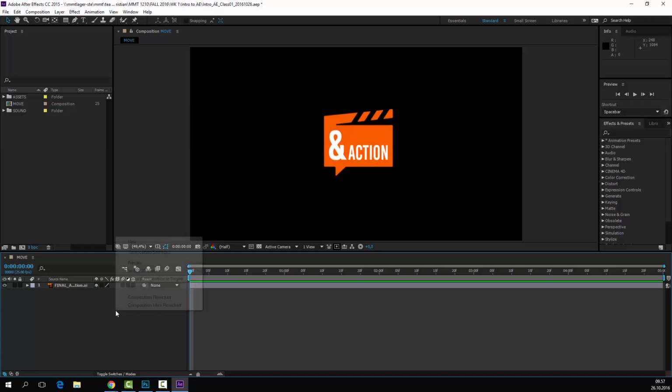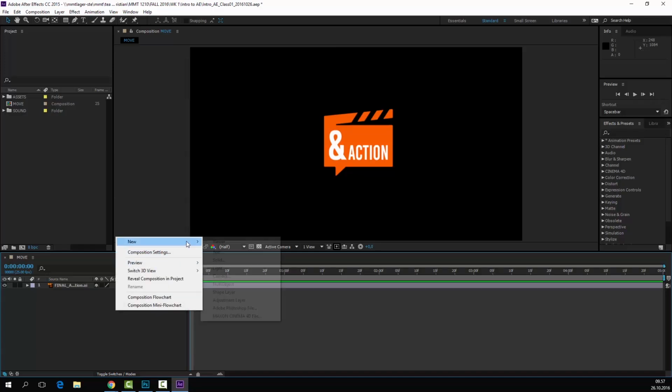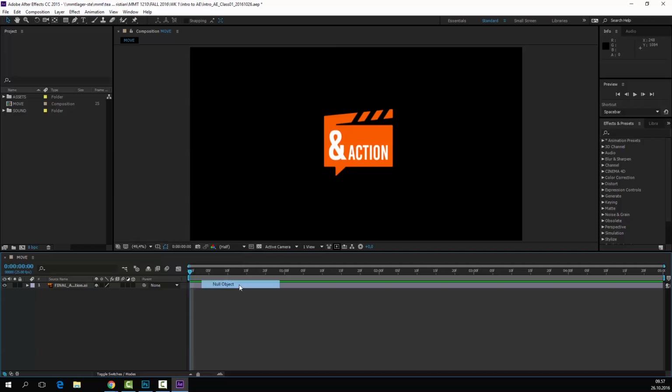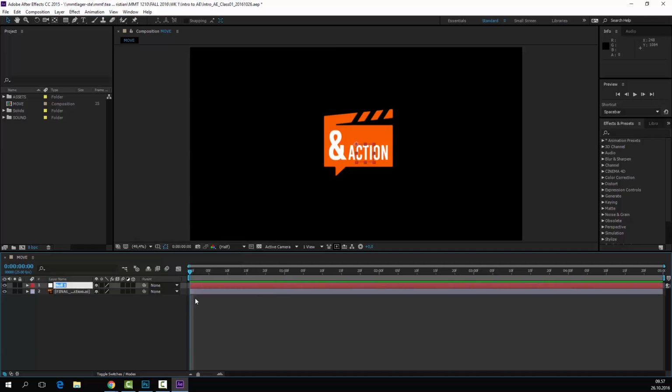Yeah, so I'm going to create a new null object. I like renaming stuff straight away. Logo null. If I just change this to logo, it's not going to change the actual name of the file, so it's not anything destructive. I just want to call it logo because that's shorter.